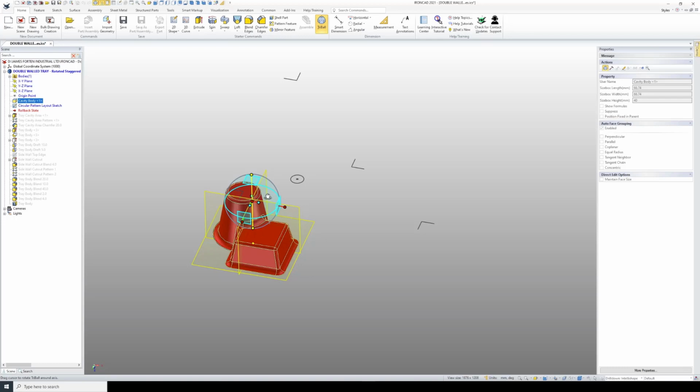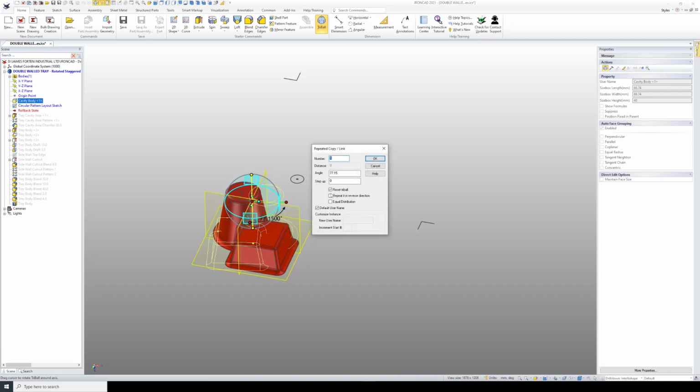Now I'm going to hold down the right mouse button and just drag it towards the left and then release. And I'm going to select copy. Now within structured parts there's no link copy option here. So this is going to be an unlinked copy. Now I want one copy, and I want it at an angle of 180 degrees to the original.